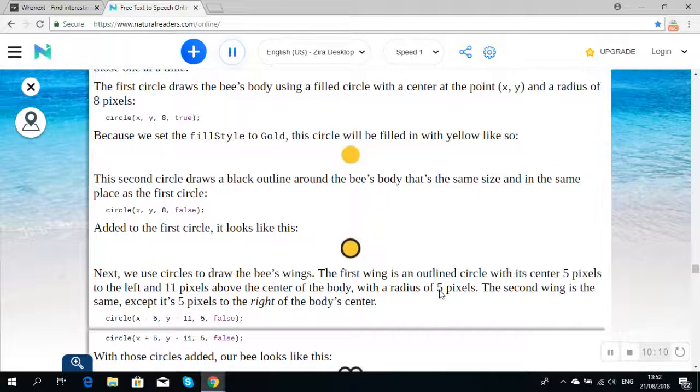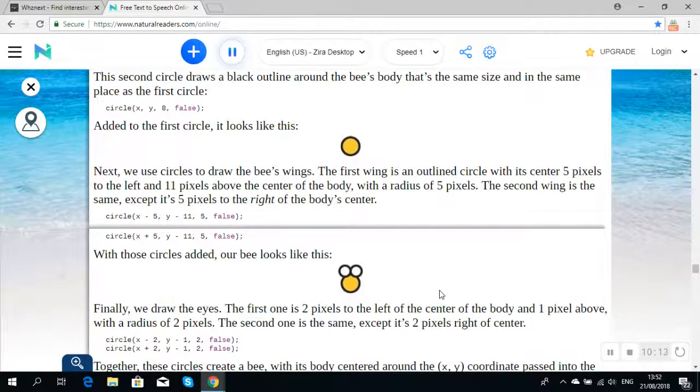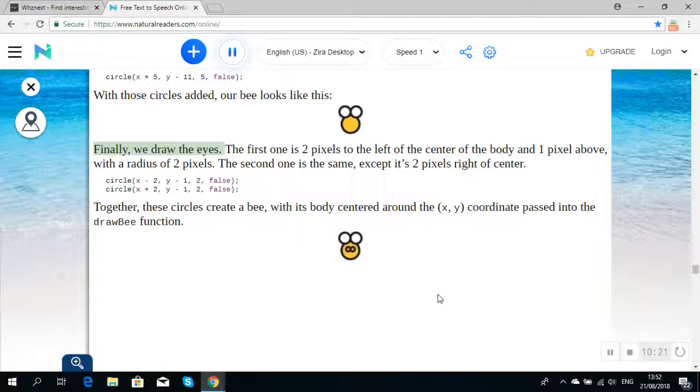Next, we use circles to draw the bee's wings. The first wing is an outline circle with its center 5 pixels to the left of the body. Finally, we draw the eyes. The first one is 2 pixels to the left of the center of the body and 1 pixel above, with a radius of 2 pixels. The second one is the same, except it's 2 pixels right of center.